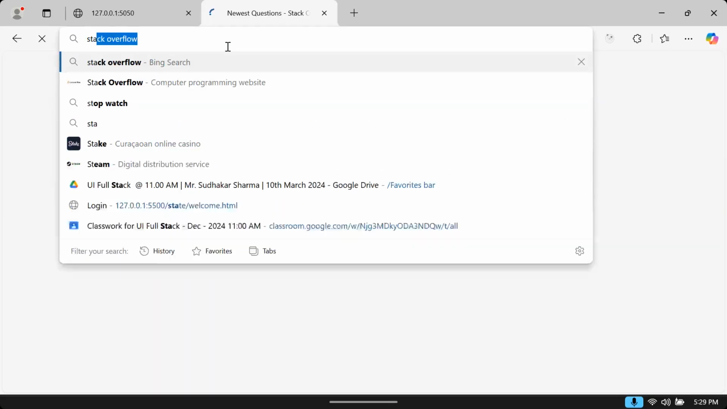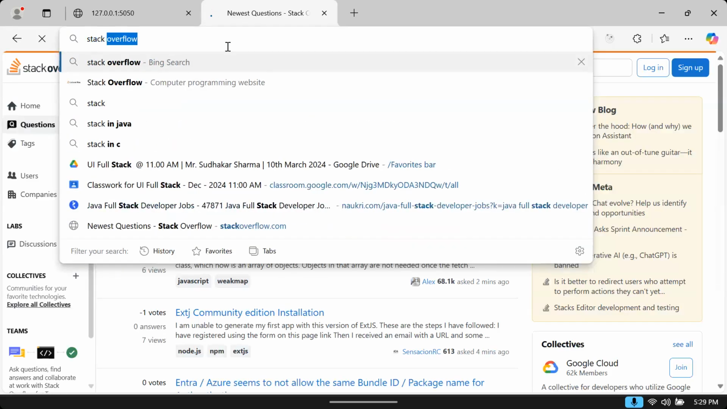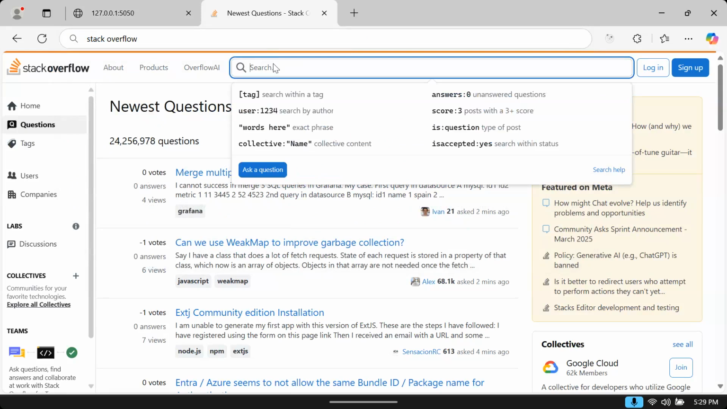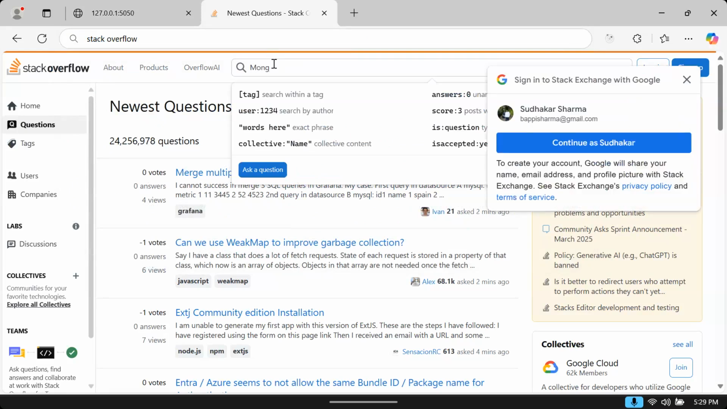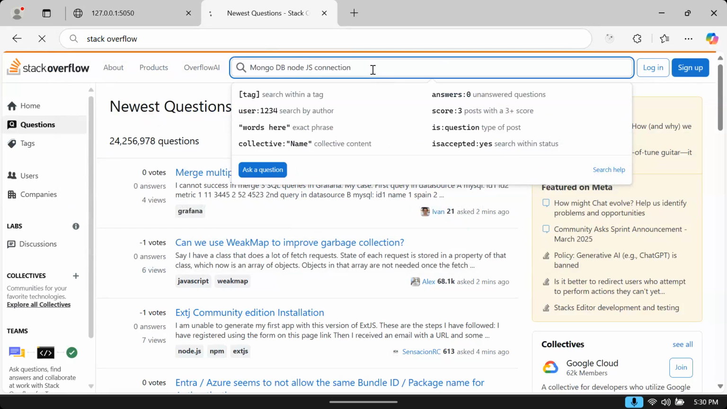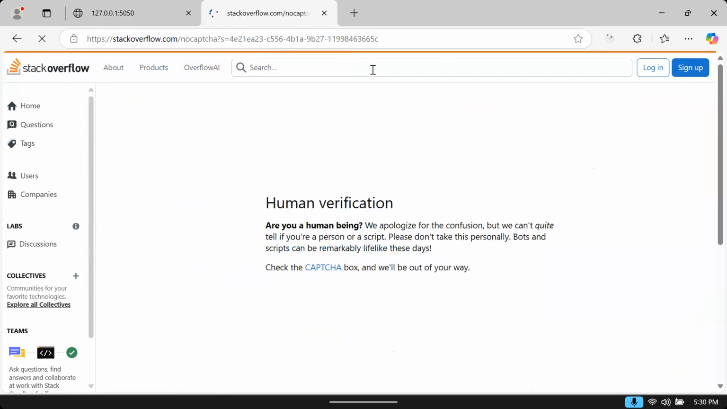Suppose you are searching something like MongoDB Node.js connection. Something like this we are searching.